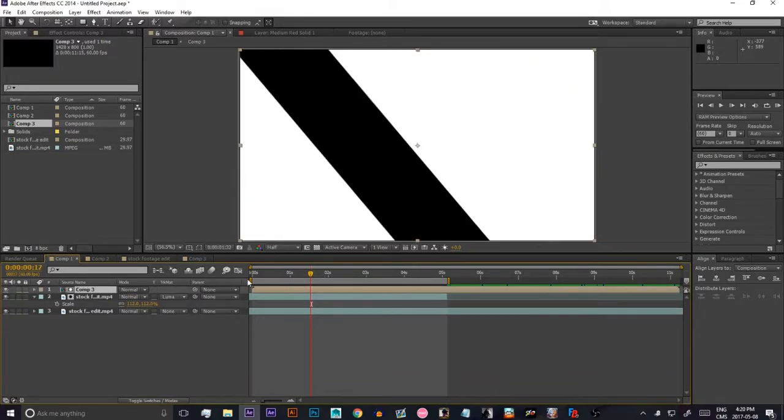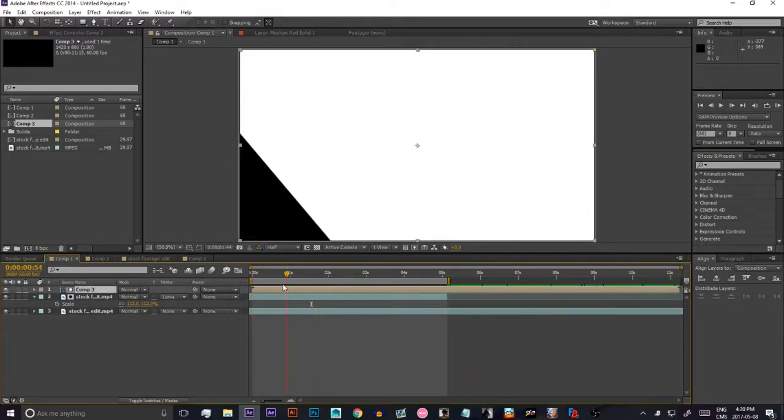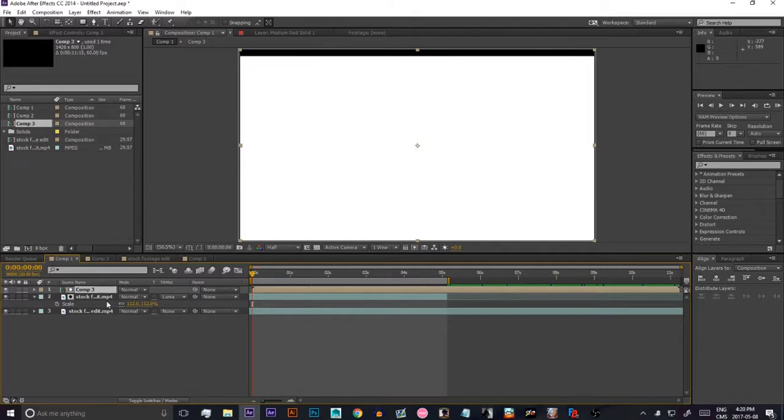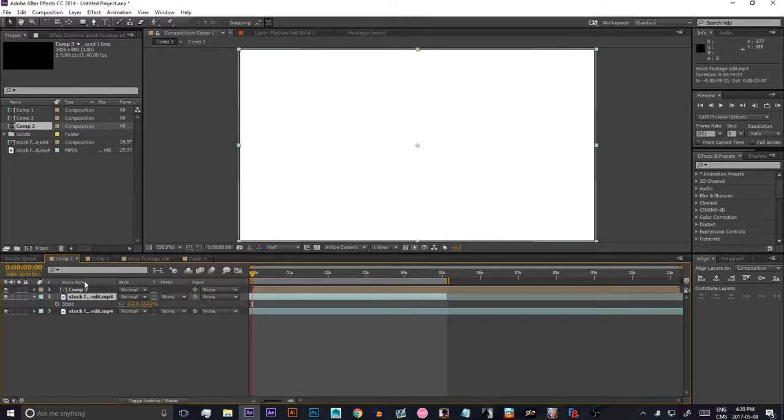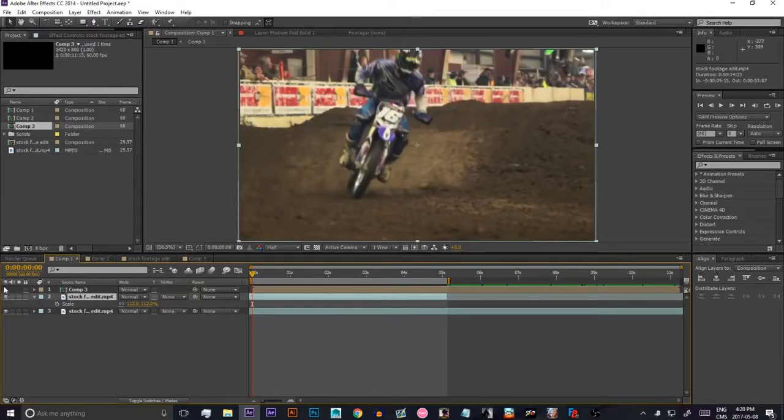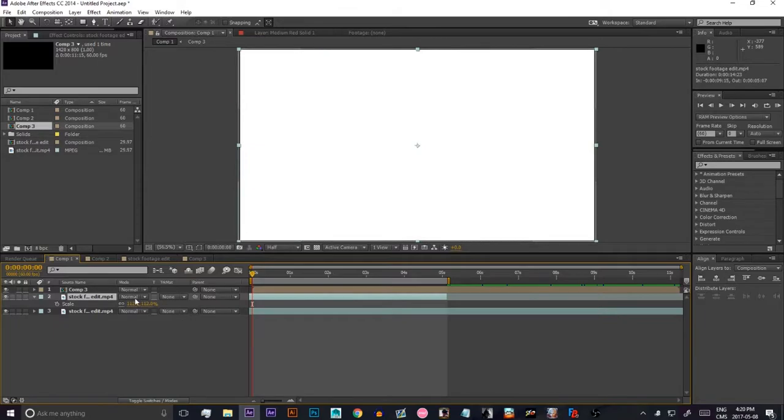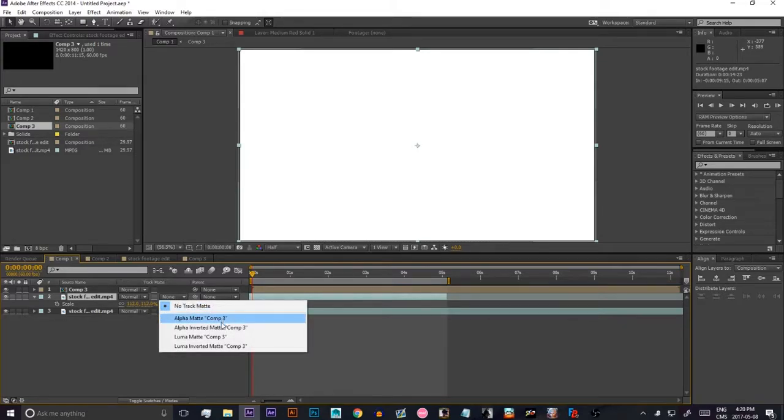Now we're going to go to the beginning of our composition. As you can see, the white is covering our whole scene, and we don't want that. So what we're going to do now, I already had it selected, but I'm going to go to the clip that's right on top. That's this clip, our beginning clip. From there, if you don't have your stuff switched, just hit Toggle Switches / Modes. From there, you're going to have something that says None. Right there, you're going to click. You're going to go to Luma Matte Comp 3.